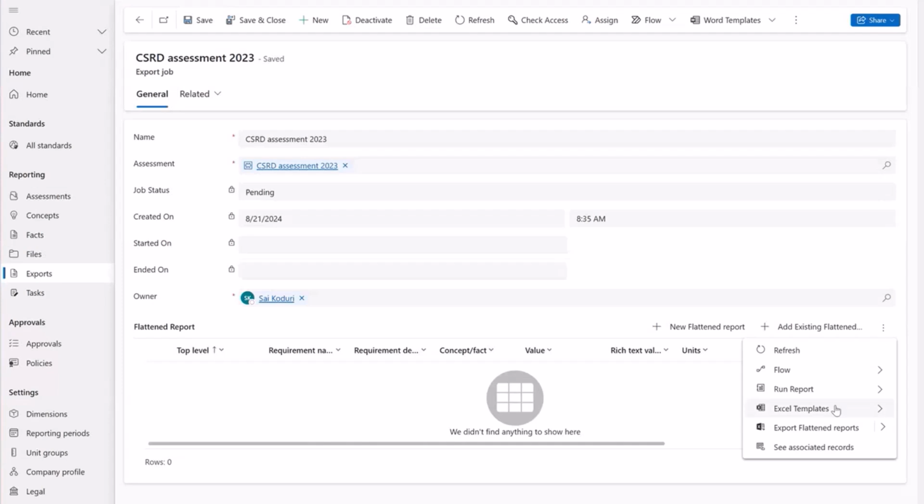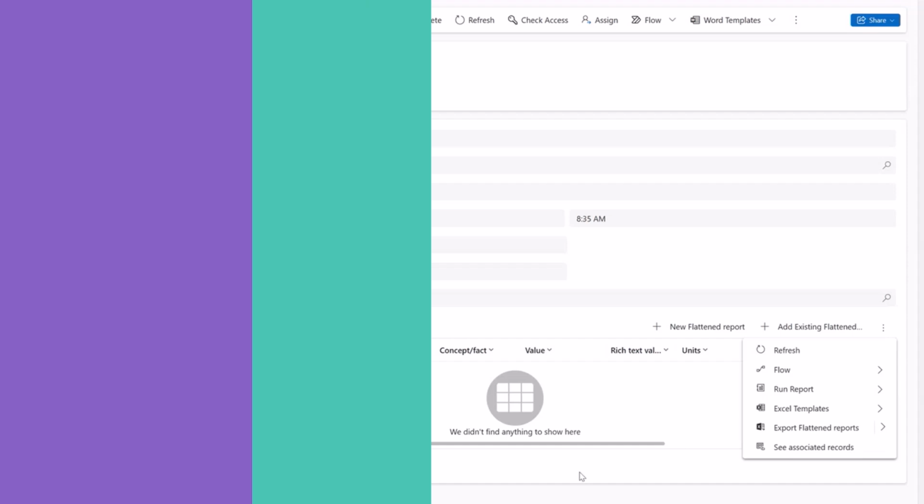To export this report to an Excel worksheet, select the ellipsis and then choose Export Flattened Report. This will download the report as an Excel file. This way, you can easily review all your responses for a particular standard in one place within Excel.